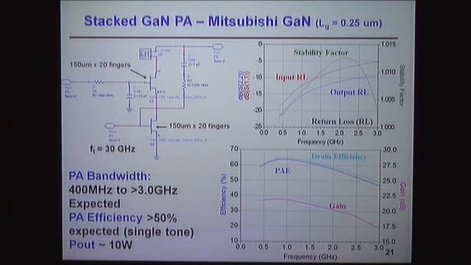So we now have this in Mitsubishi GaN, which is a better GaN. So this will be coming out soon. So it'll be 400 megahertz to greater than 3 gigahertz. Really proud of that. We haven't got it back yet, but we will soon. Efficiency greater than 50%, at least for single tone, and an output power of 10 watts.